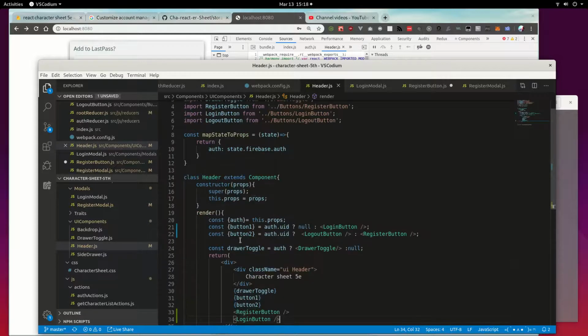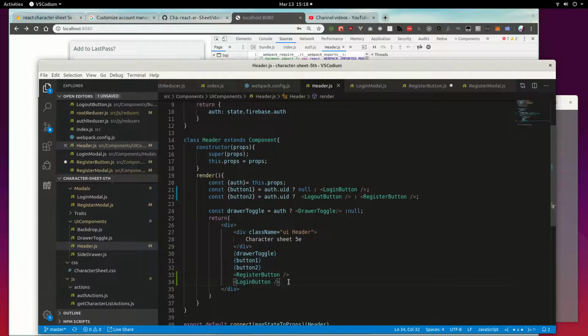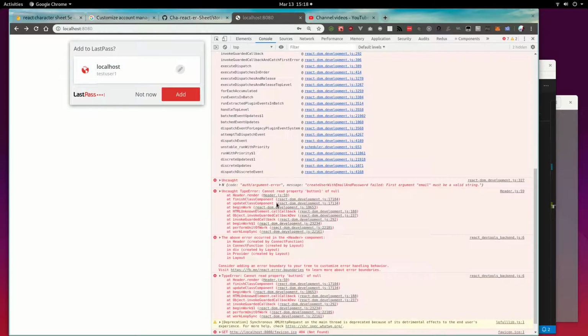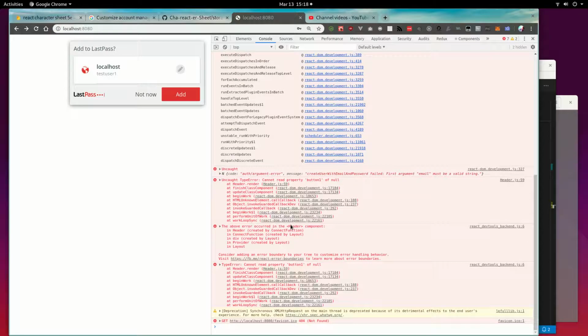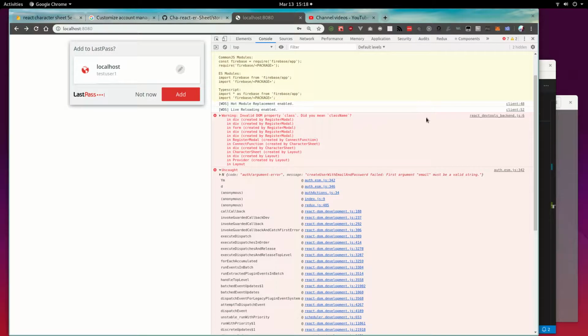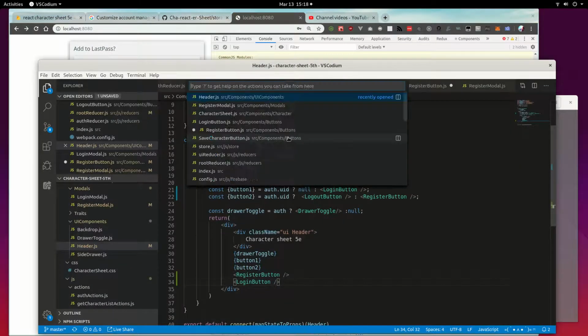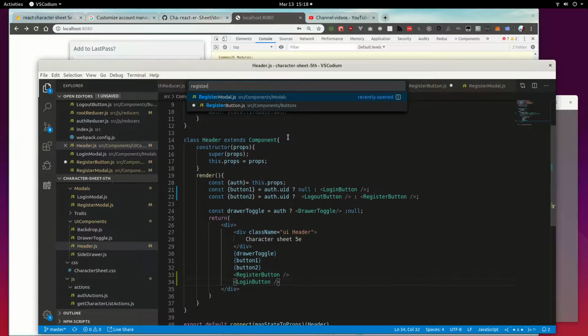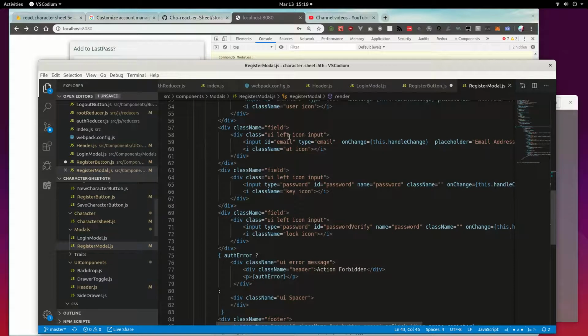Right, so that was expecting these things here. Do we need properties for those? Looks like it's just happening in this auth. So the register modal has a class. Or it should be className. So let's replace all these class. Let's do find all and replace with className. Okay, that looks better.